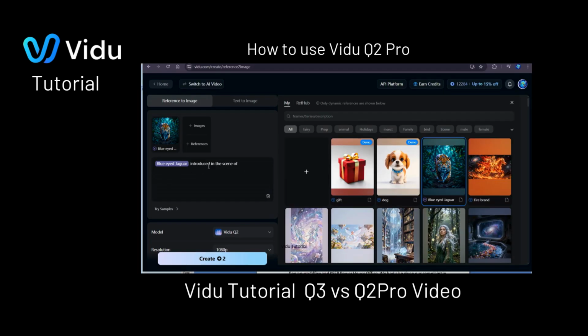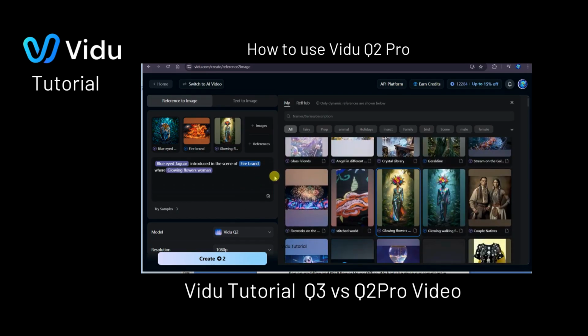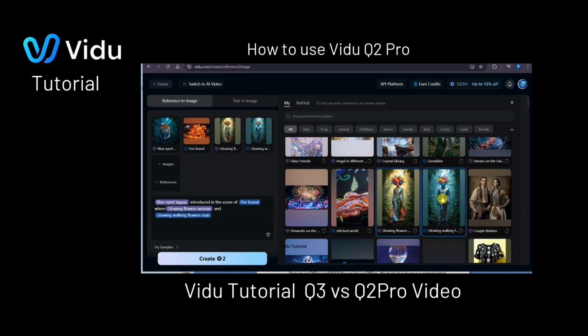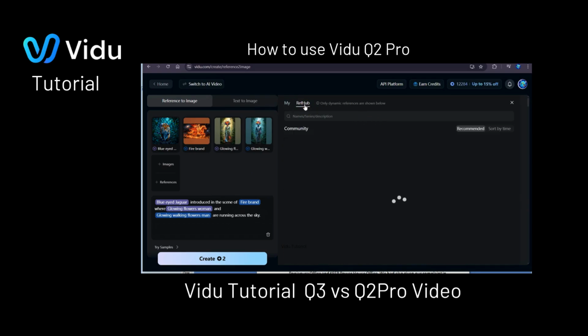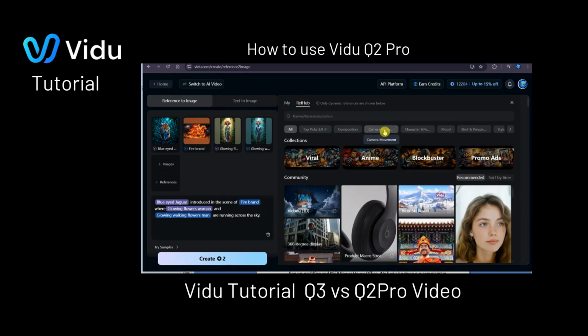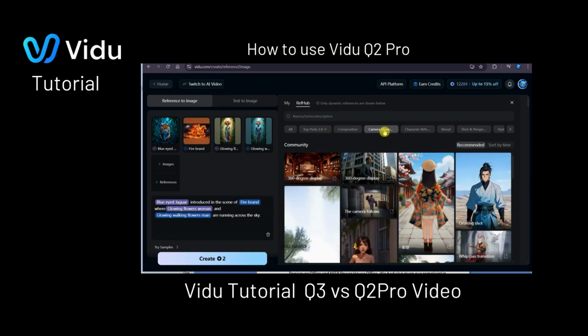Images and videos are used in Q2 reference. Now that we have learned the results from text to video using Q3, we will learn how to use Vidu Q2Pro. Images created with ViduAI Q2, use the button Apply, select Reference to Image. Upload our own images, save to My Reference. Use images from Vidu 2.0 library.